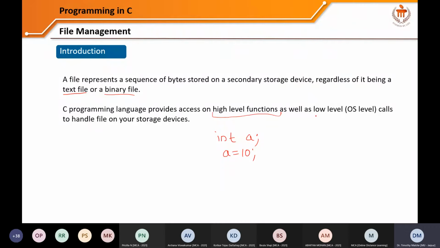C allows us to use these low level services of the operating system, since we know that C is a very powerful language, and using the C programming language we can directly access the low level features of the operating system as well as the hardware, so that we can develop system programs also. So for those purposes, the low level calls are available with C programming as well, but here we will be using the high level functions.